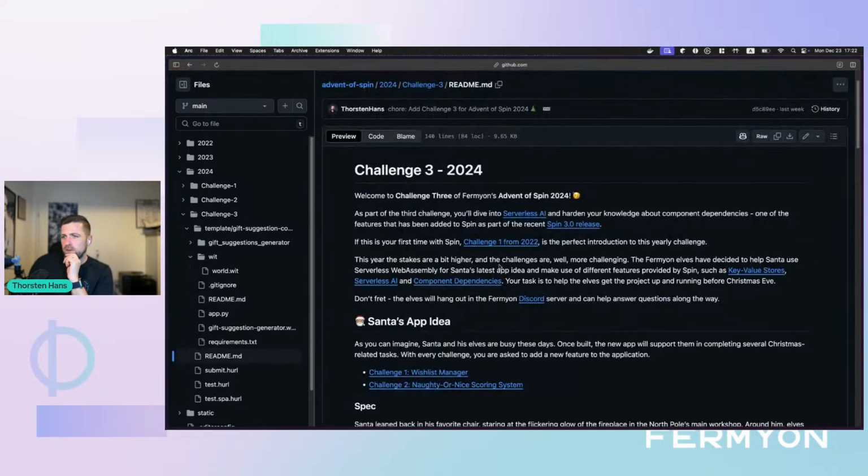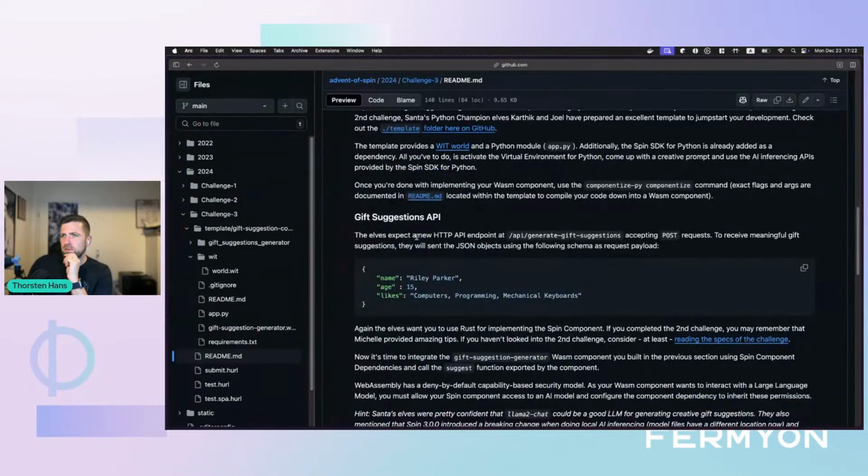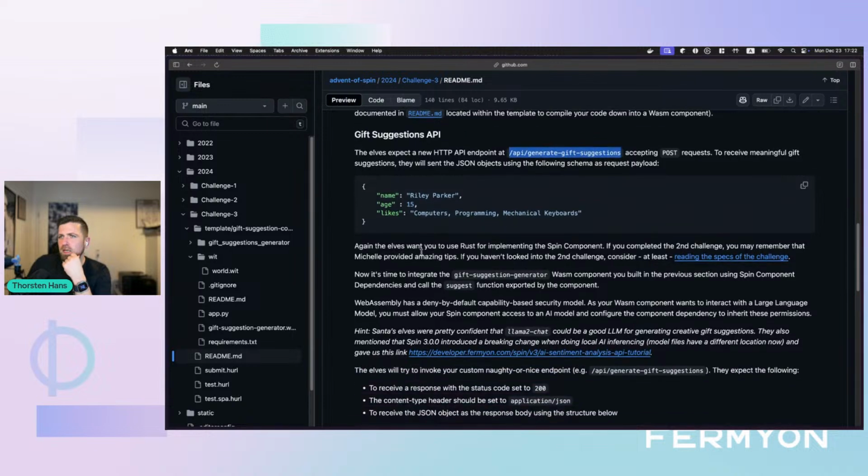This readme, sorry. Okay, so the elves expect a new HTTP API endpoint at /api/generate-gift-suggestions. Let's copy that. Accepting POST requests. To receive meaningful gift suggestions, they will send JSON objects using the following schema as a request payload: name, age, and likes, which is basically what we just passed into our Python WebAssembly component. Again, the elves want you to use Rust for implementing the Spin component.